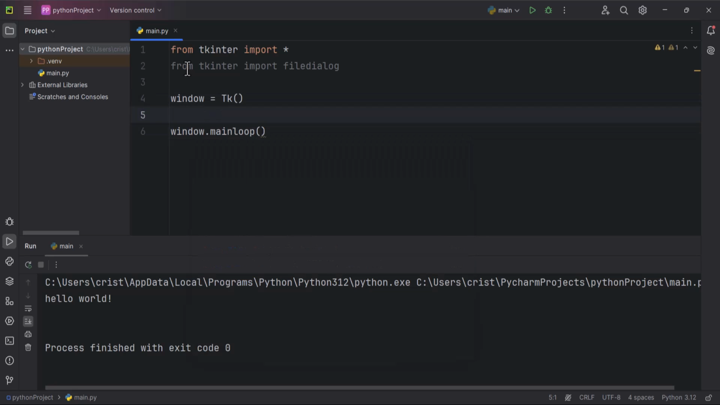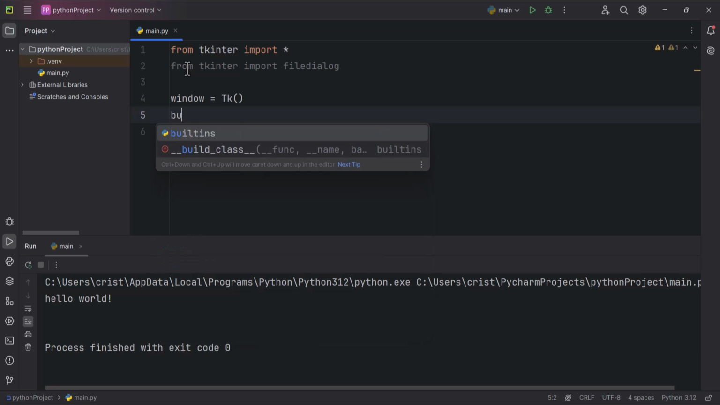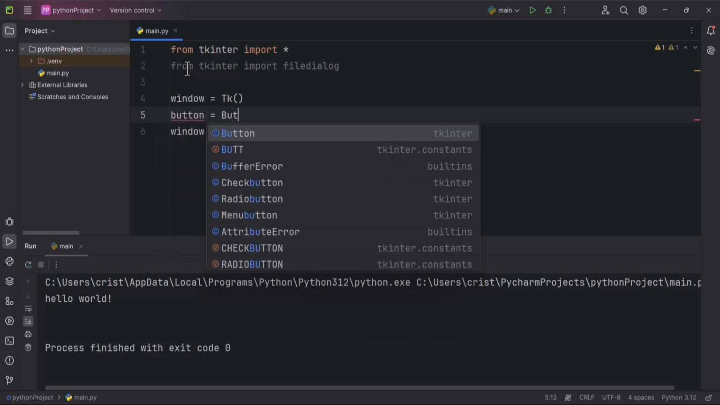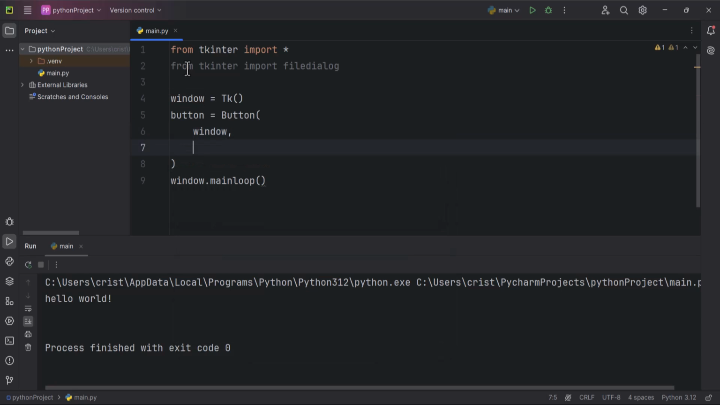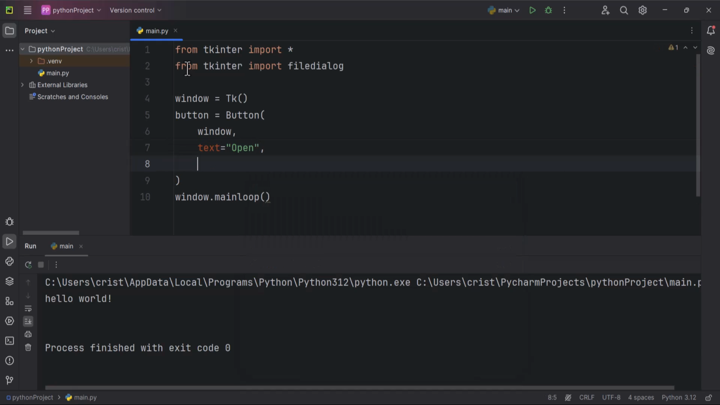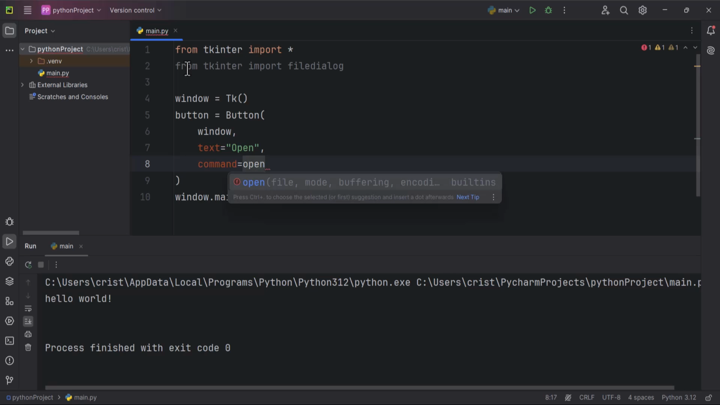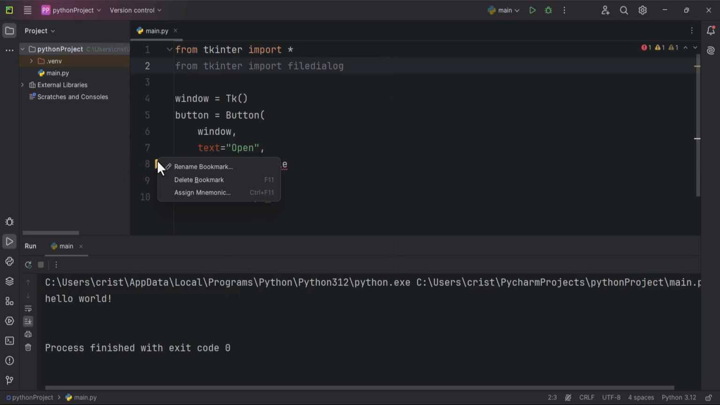and I will create a button here. Button equals tk.Button, window, so it's going to be showing in this window. We're going to have a text "open", and it's going to have a command, so we're going to have a function or callback called open_file. Let's remove this.